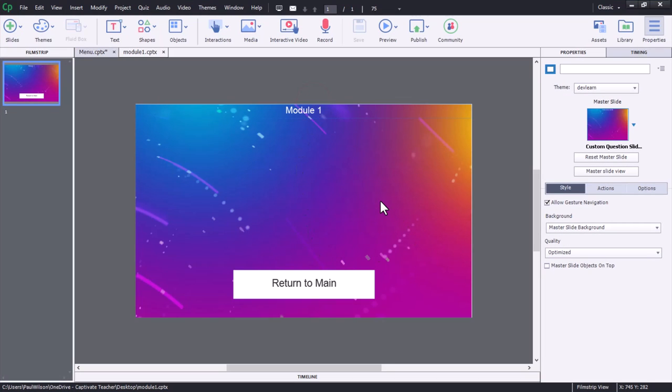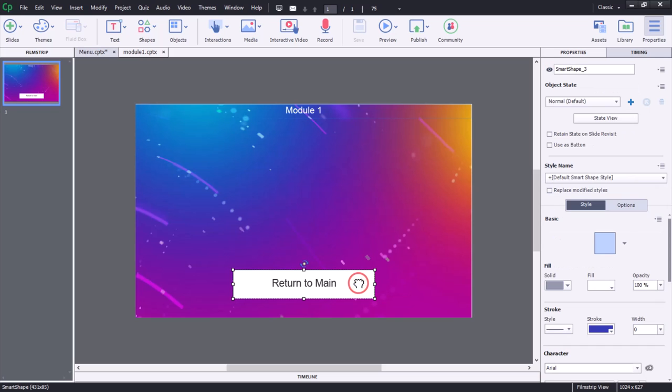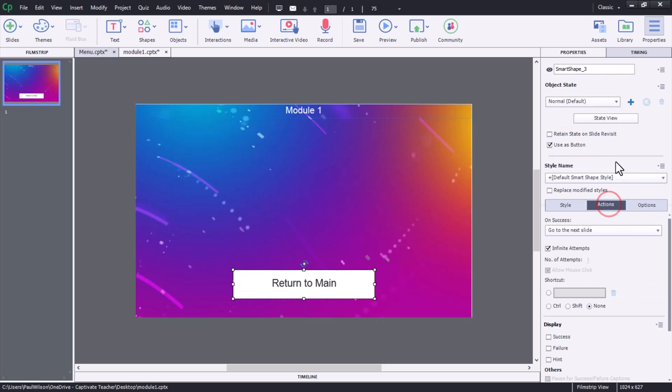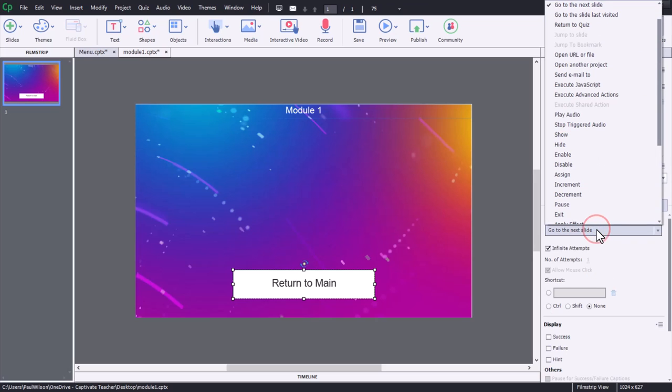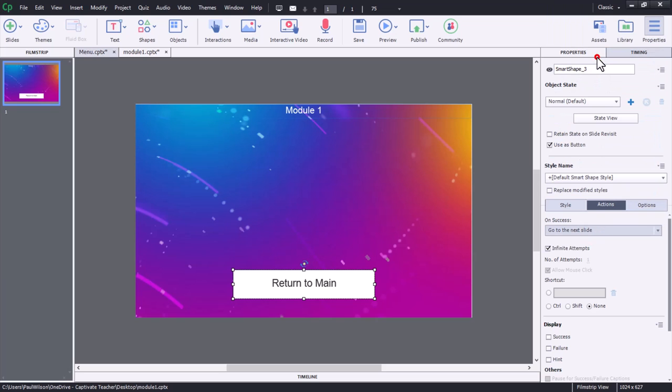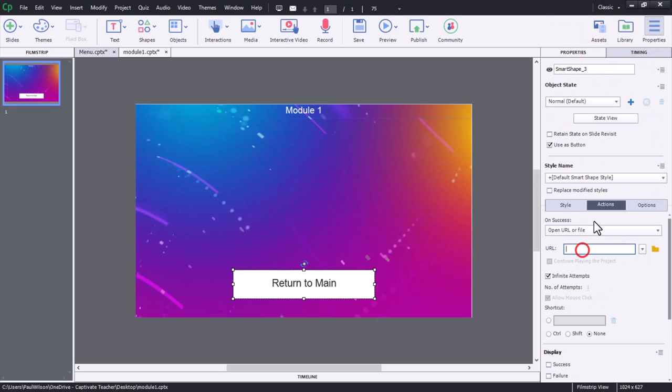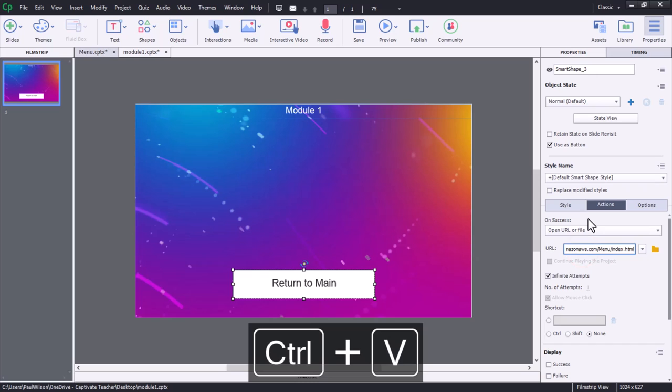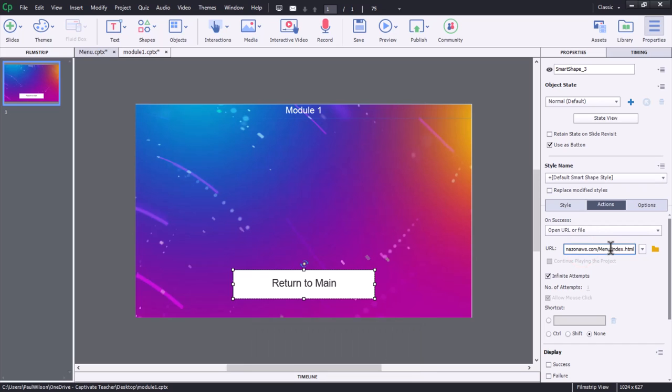and presumably there'd be a lot more content here, but for our purposes today, I've got a return to main button here. I'm going to select uses button, set the action to open URL or file, and we're just going to paste in the link to our main project file there. You can have it open in the current window. That should be fine. And we can go ahead and press save.